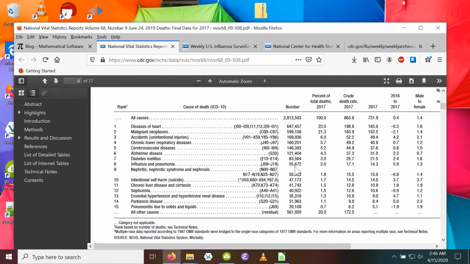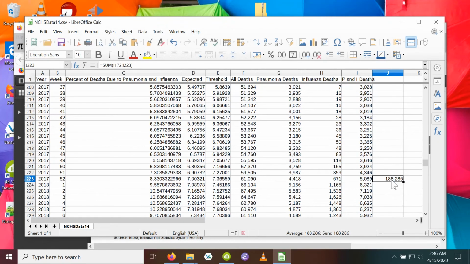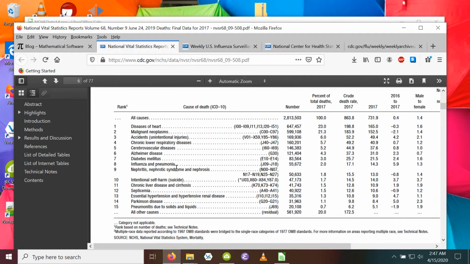All we can say for sure is this number here, the 55,672, is less than a third of the sum of the numbers for 2017 from this NCHS data 14.csv file. So obviously that's very concerning. You would expect pneumonia and influenza here to be pretty much the same as influenza and pneumonia here, and they differ by over a factor of 3. What do you do with that? It doesn't give you a warm, fuzzy feeling, to put it mildly.